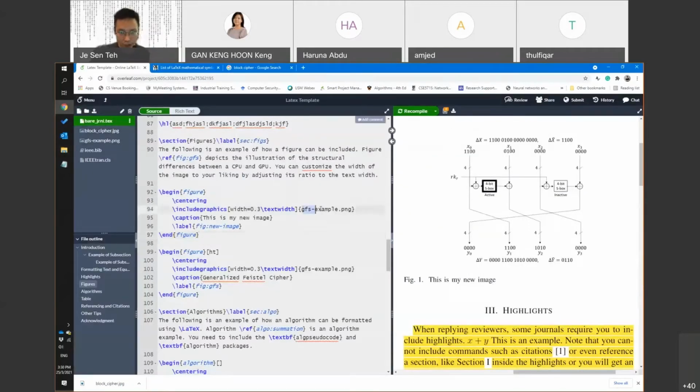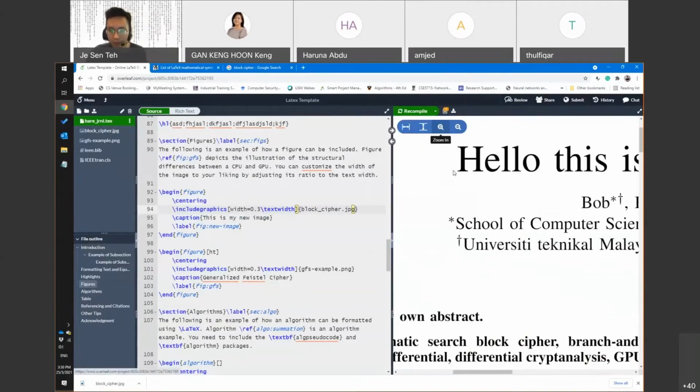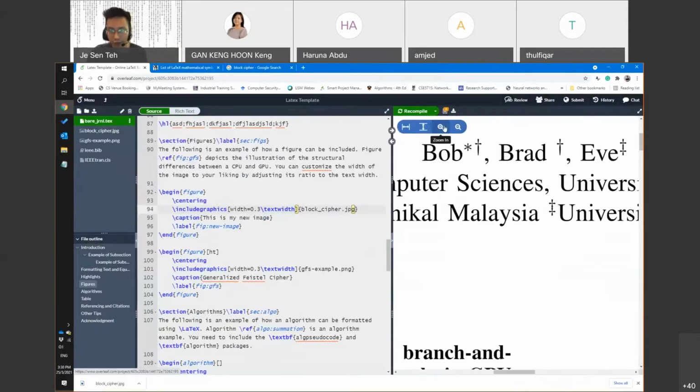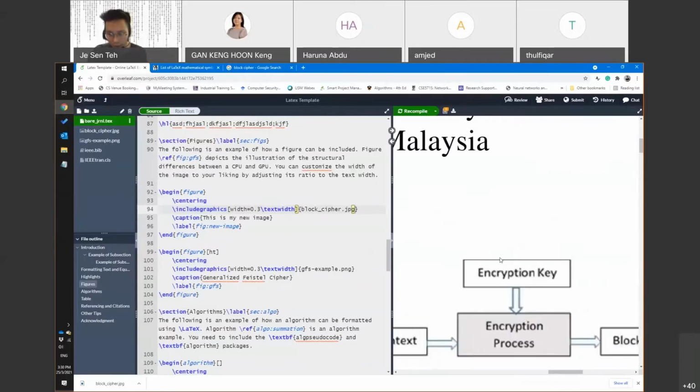So let me just change this to blockcipher.jpg. Okay, and then I would have created my new figure over here. Please note that if the resolution of the figure is not good, then when you zoom in, you will see that it's blurred. I want to show you in a bit how this can be overcome. It's something that I suggest to the students I supervise: create high definition images using PowerPoint.